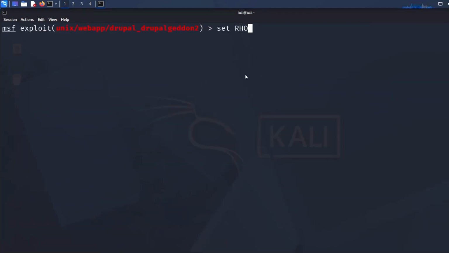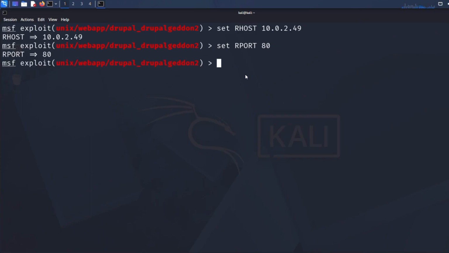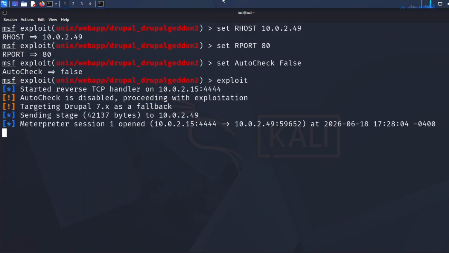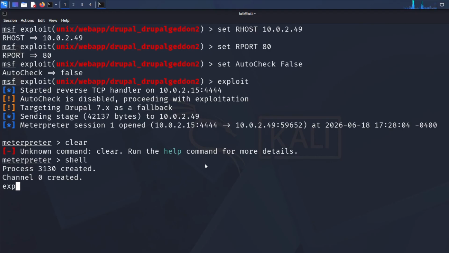I set the RHOST to the target VM on my local NAT network, and I set RPORT to 80. I then exploit the VM after setting autocheck to false. As you can see, we have gained a shell on the remote machine. This, my friends, is remote code execution at its finest. I'm now gonna execute some commands and have a look around.